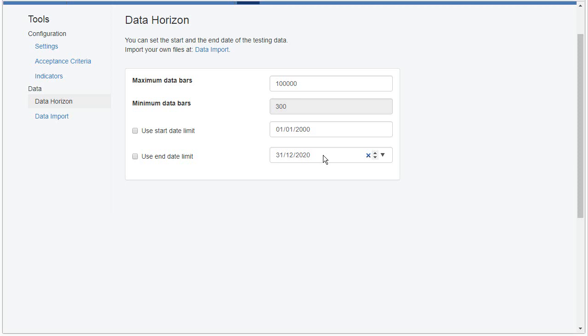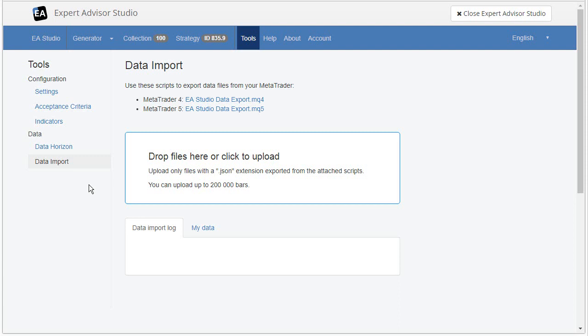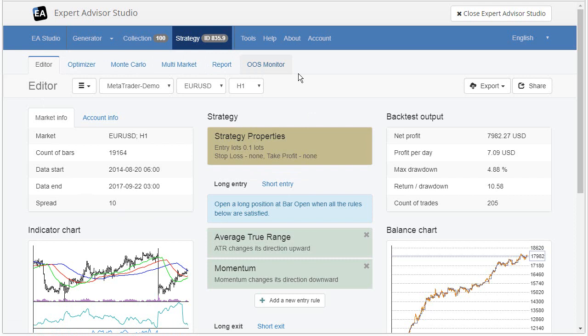We already saw the data import in our previous videos, and also we will speak about it in the next videos, because this is very important. We have to always import data from our broker in order to receive the same results in the broker as here in AI Studio. This was the typical manual workflow, how we create a strategy, optimize, validate the strategy with Monte Carlo or with multi-market, and finally we export the Expert Advisor.